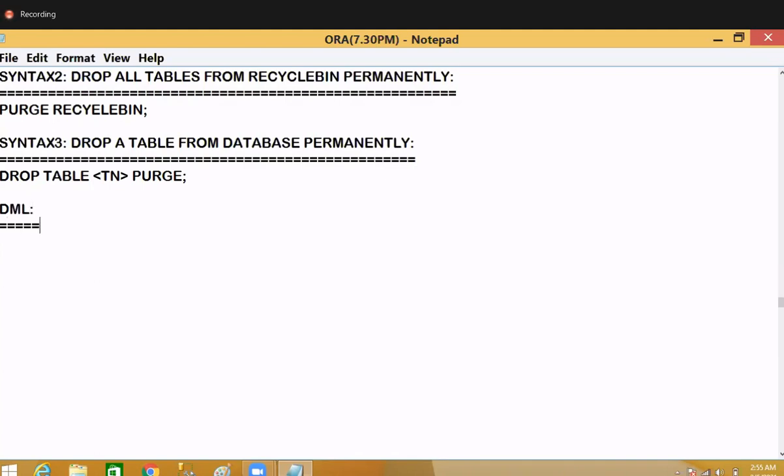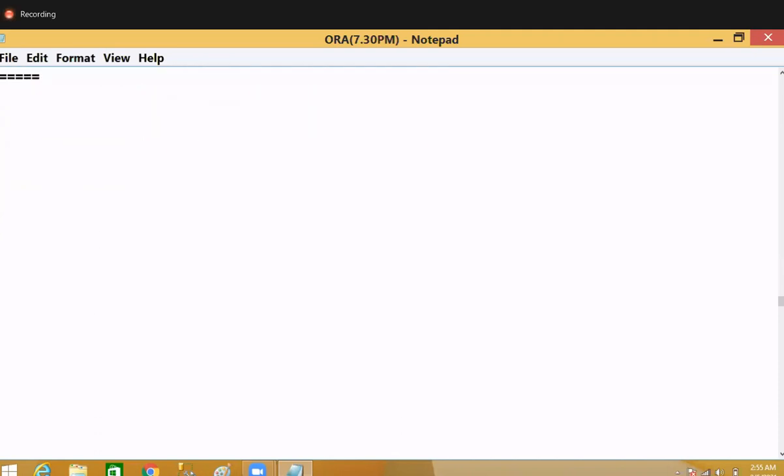Now, coming to data manipulation commands, there are three commands here. The first one is the insert command. We use the insert command for inserting new rows into a table, that is, inserting a new row of data into a table.